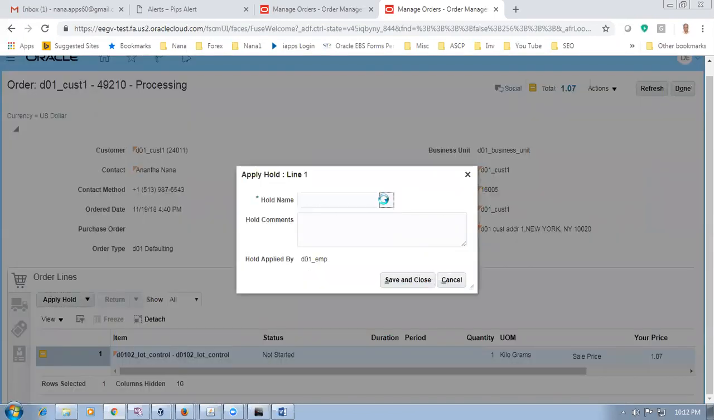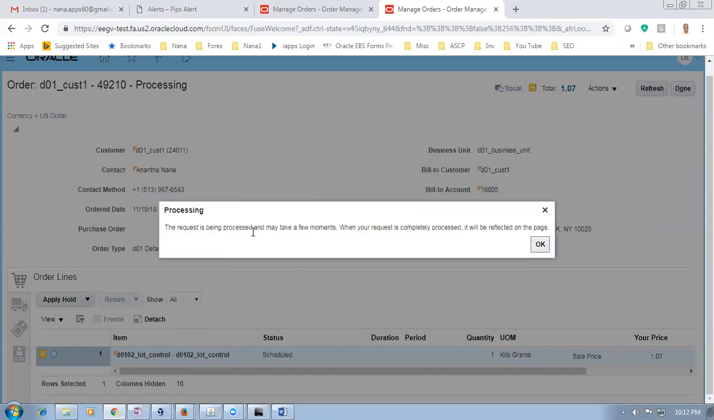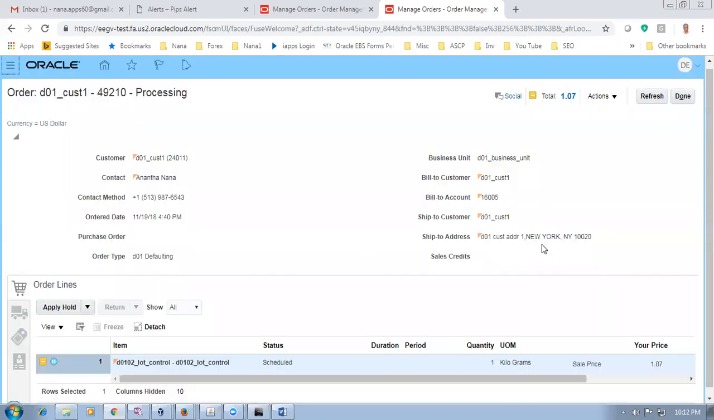Fine. Drop down. So I have the advanced payment hold, which has been manually created. Fine. Go there and then click on save and close now. Whatever the hold is, it is now getting created. The request is being processed. And the hold icon is now coming. Fine. Click on drop. So we can apply a hold on the header level or on the line level also.